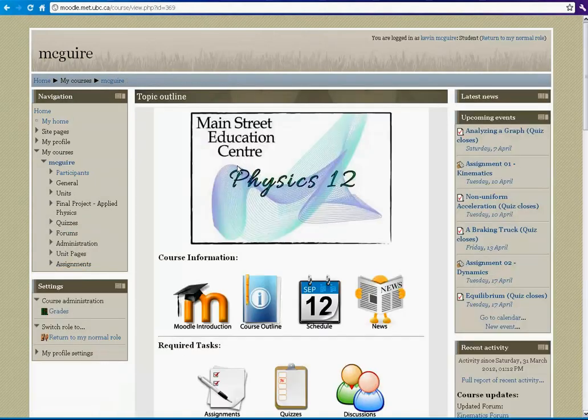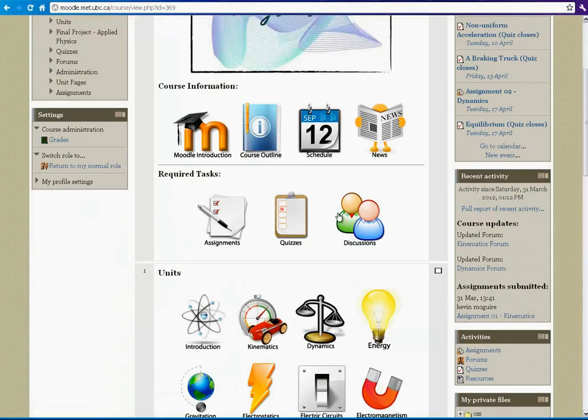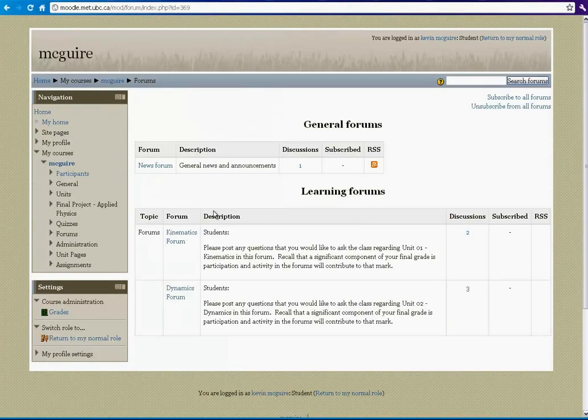Let's go back to the front page again. The last topic, or the last required task, is discussions. Currently we have 3 discussions here. One is a news forum. That is where I will be posting any new information. So you actually cannot add to that one, but please do read it.